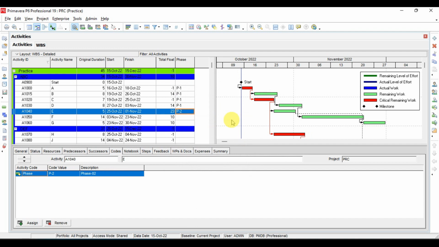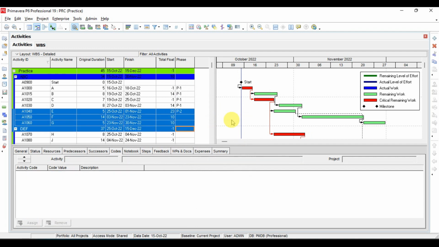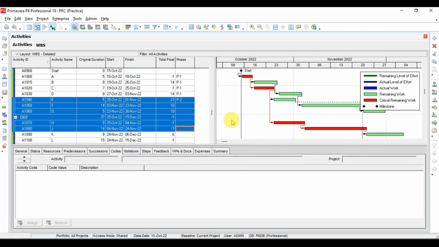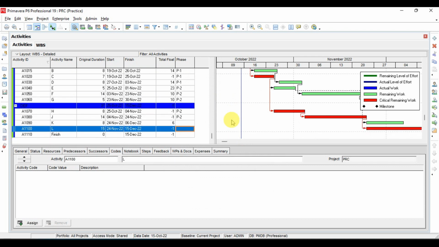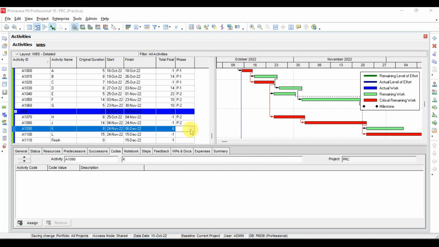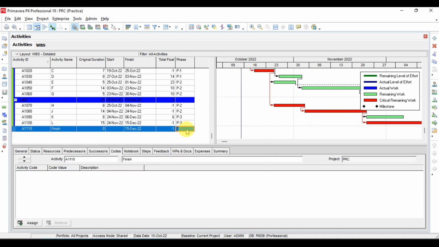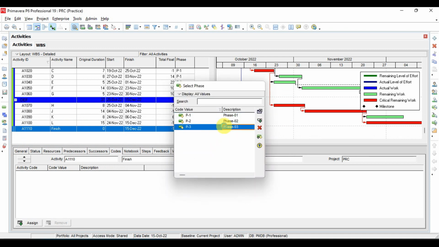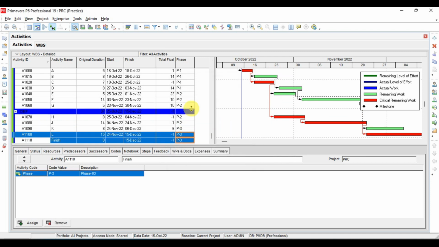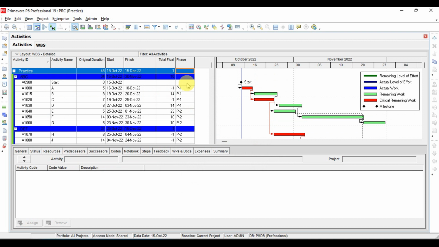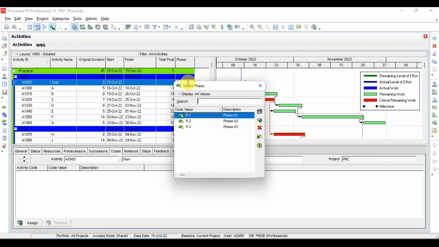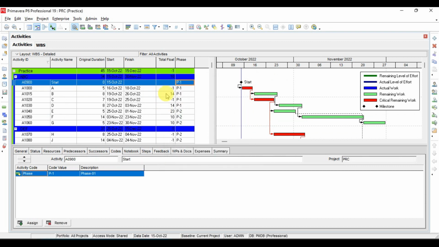Phase 2, and we can select two activities, and by pressing Ctrl E it will fill it down. Similarly, these last two activities I will keep in phase 3 with Ctrl E. Similarly, the finish milestone can also be kept in phase 3, and the start milestone we will keep in phase 1. So this is the procedure to assign activity codes to your activities.